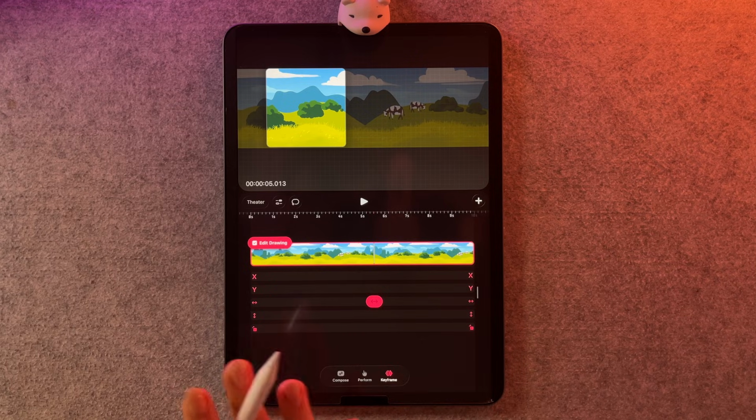So again, I'm going to hold down in the middle, and I'm going to find Set All Easing. And I'm going to choose linear. This is going to make sure that the background moves at a consistent speed. I think this is what you're going to want for 99% of your animations.